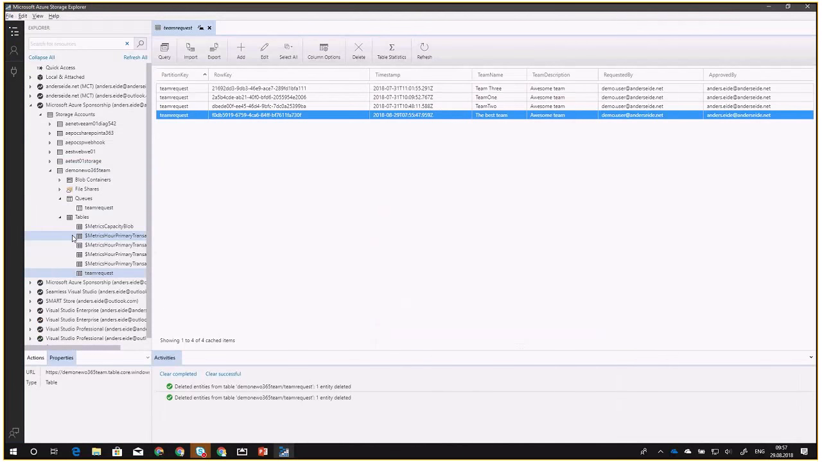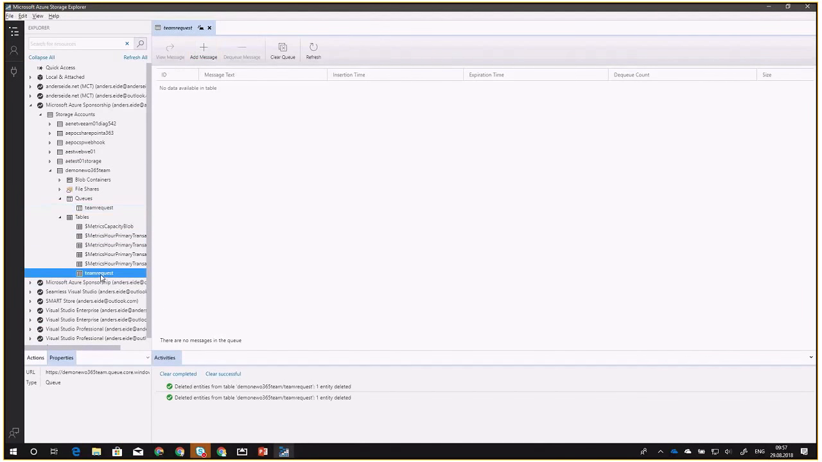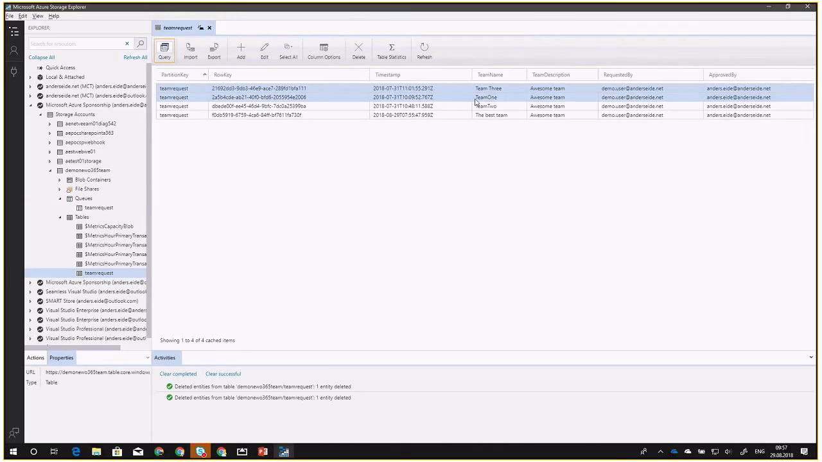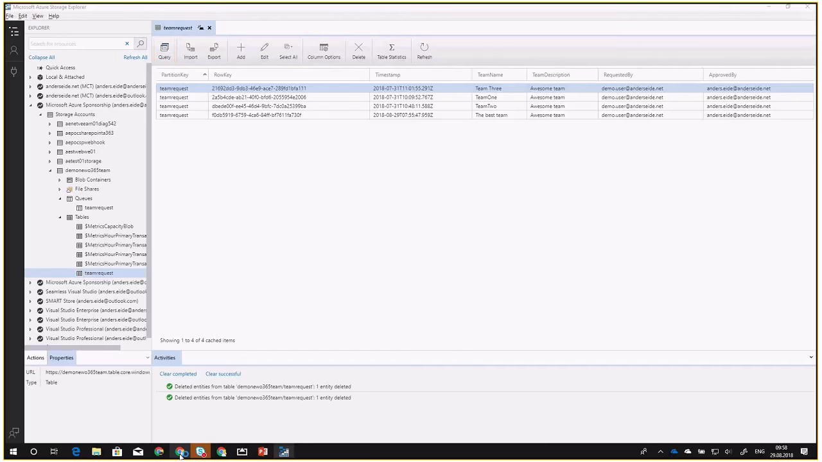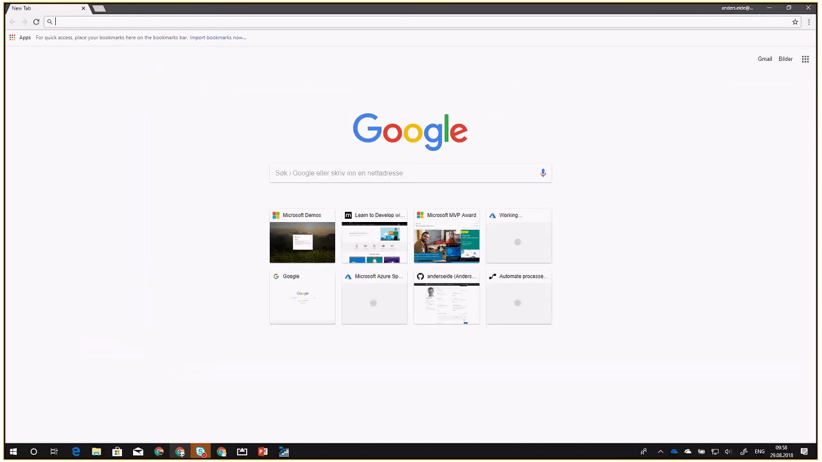If we go back to the queue, you can see it's empty, and we still have the request in this table. The table can be used for auditing, for example, or you can add additional data to it when the team has been created. That's basically up to your own creativity and your business needs. So Office 365 is handling the rest.